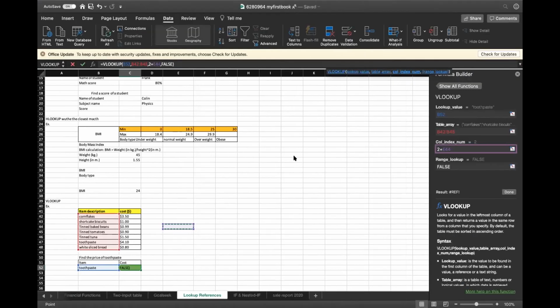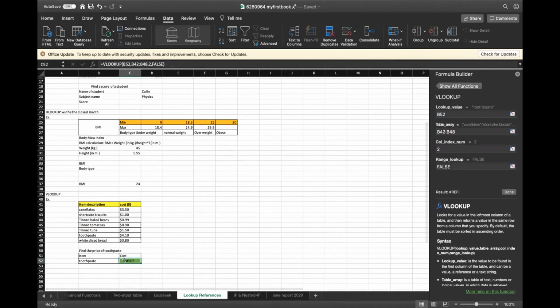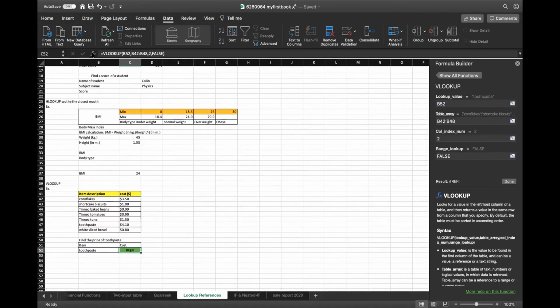Okay, now I see yours already. In this one, you can see that it shows REF, right? Let me have a look first. Now, hang on, let me go to FX. Okay, let's have a look. Now she is searching for B52, with the table array B42 to B48.